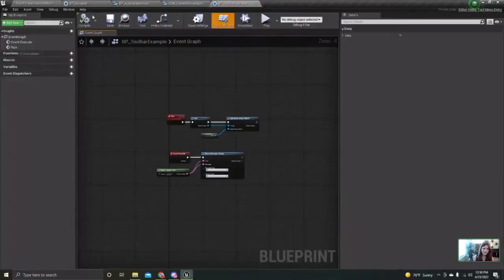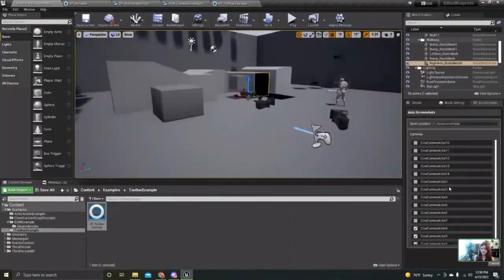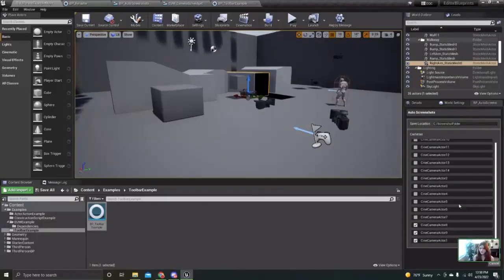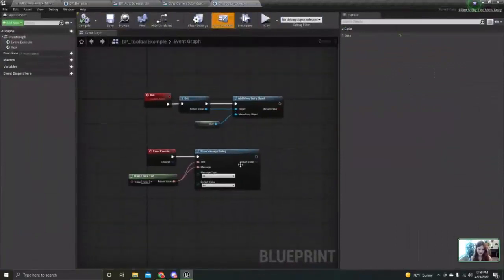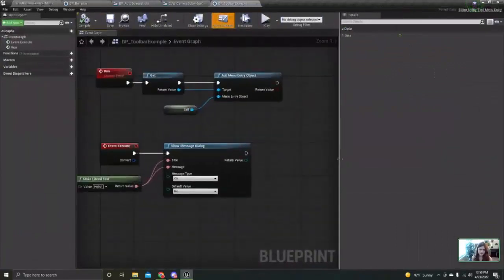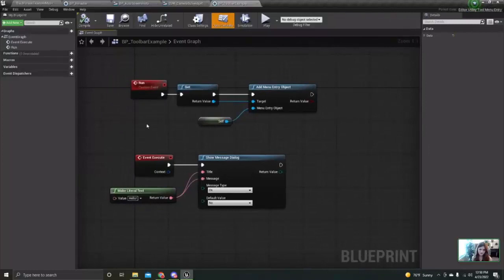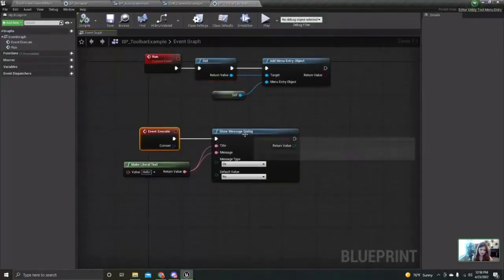But these are kind of useful because remember, like with that editor utility widget we made, the auto screenshots, say we wanted people to use this, but we didn't want them to have to dig through the content browser to find where the editor utility widget is, right click on it, click to run it, so on. So instead what we can do is we can add it so it opens a button. Though in this case, we're just having it open a dialog box. But we have 2 different events in here. One for when it runs. This is where it's going to register the actual button and then execute. This is where you click on it and it's going to show a message dialog.